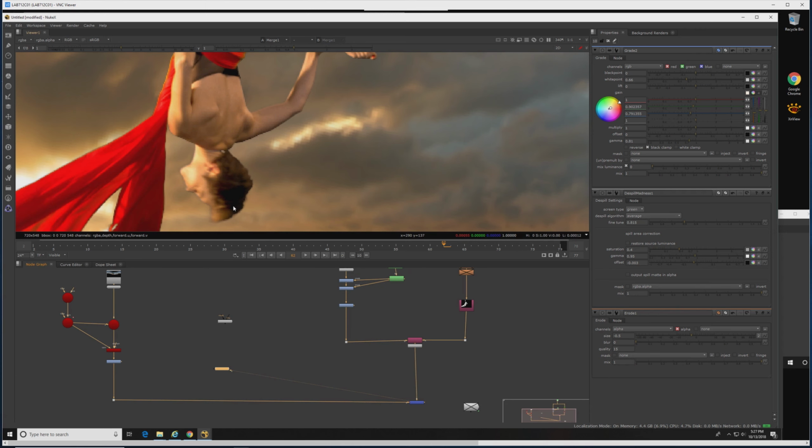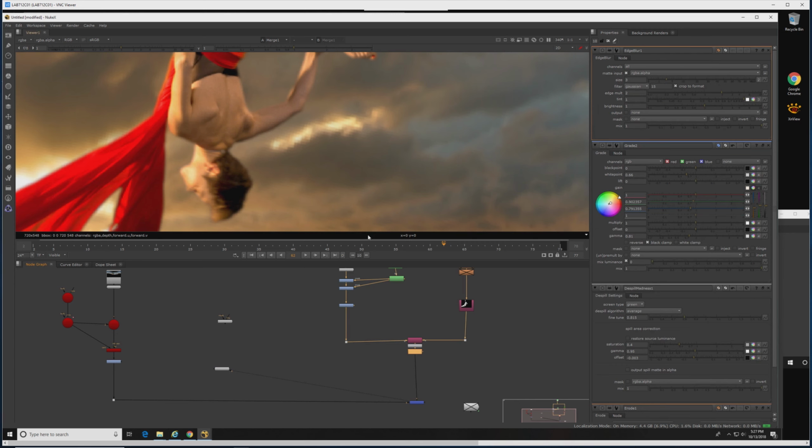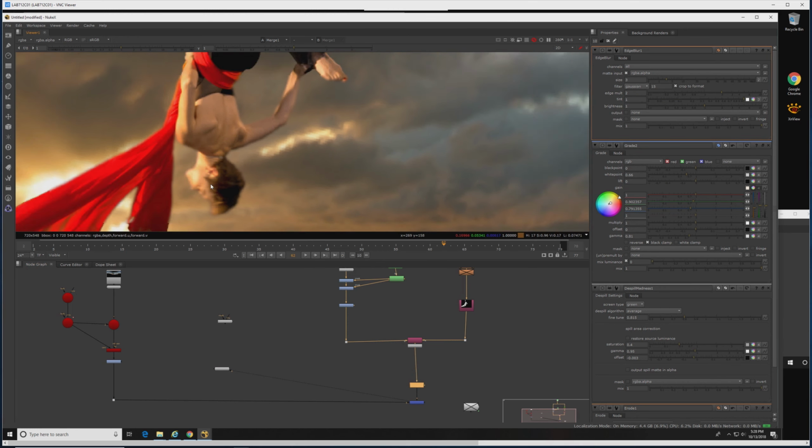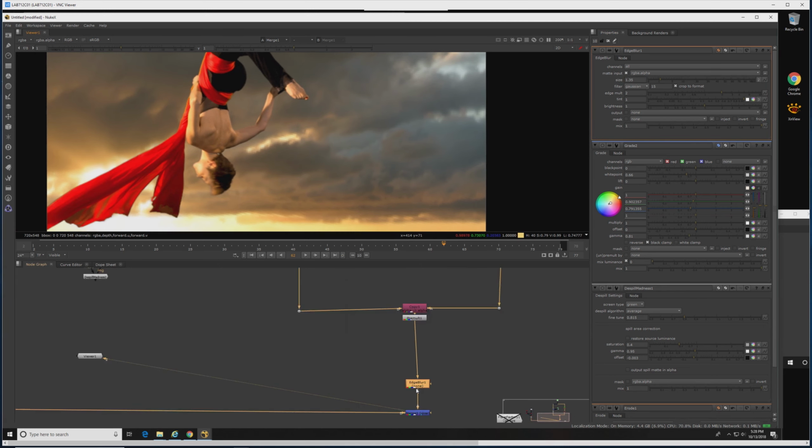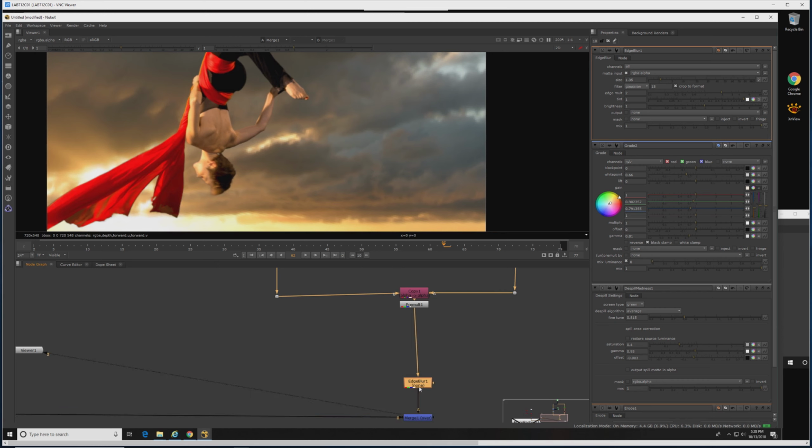I'm going to say edge blur. And by default, it's going to find the alpha channel edge. 3 pixels is way too much, right? Maybe 1.35 pixels. But let's take a look. With and without.